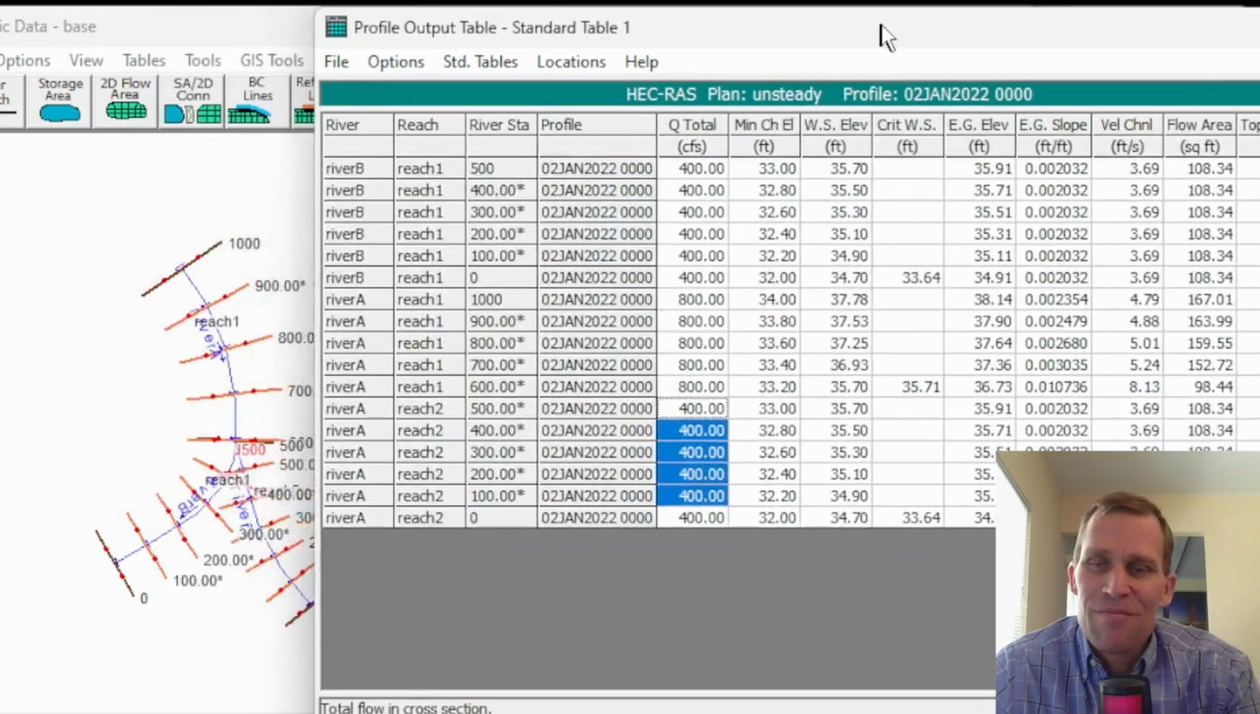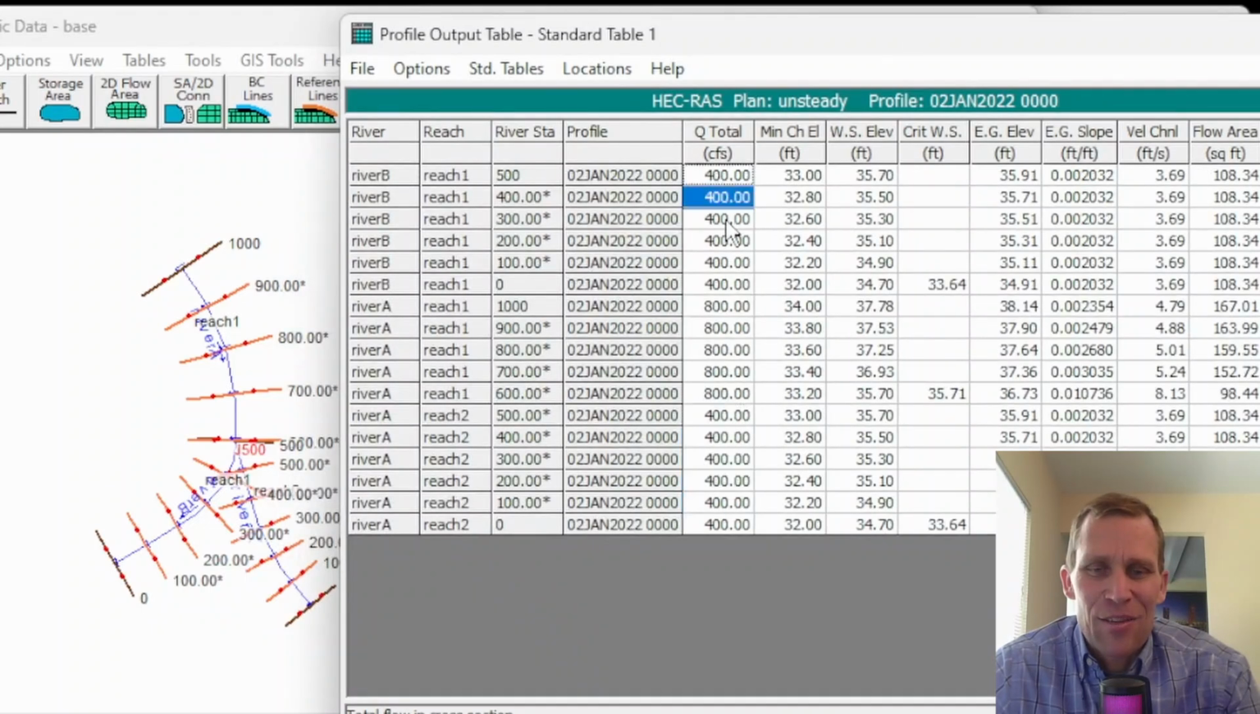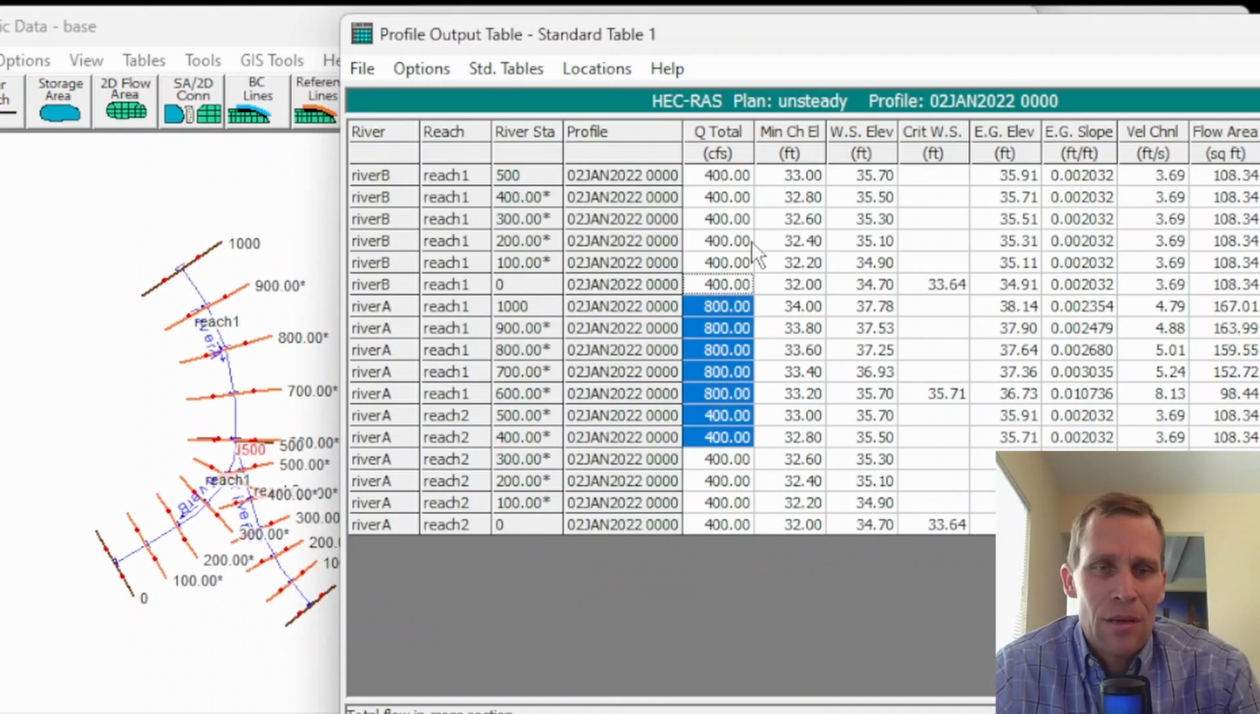So anyway, a little anticlimactic. I thought there would be some different numbers here, but sure enough, we have truly a split flow based on the hydraulics built into the HEC-RAS computation engine.